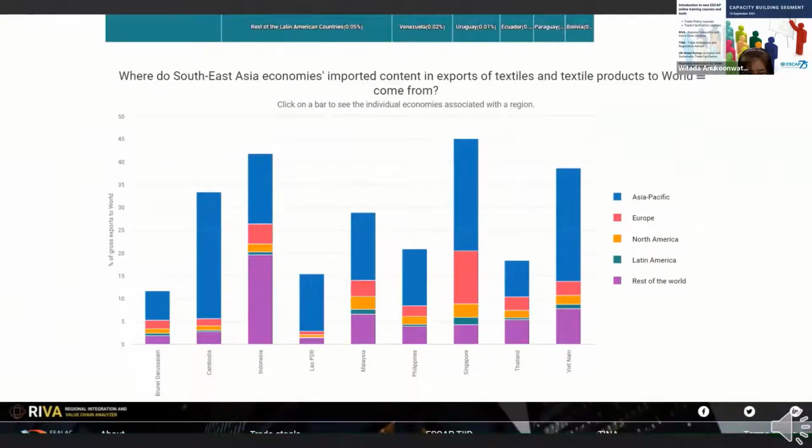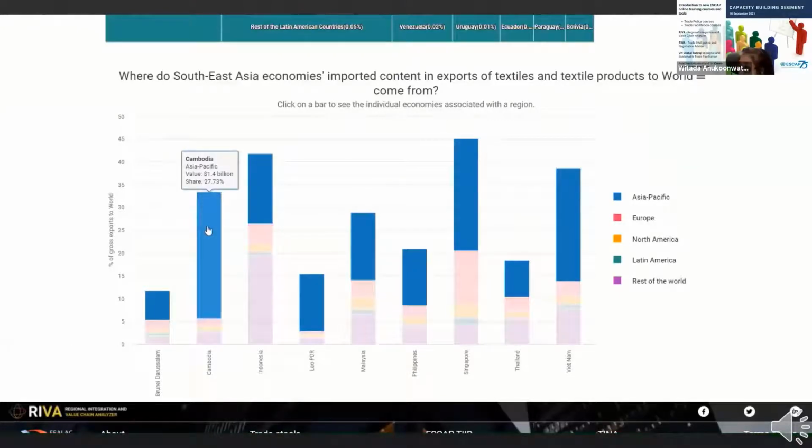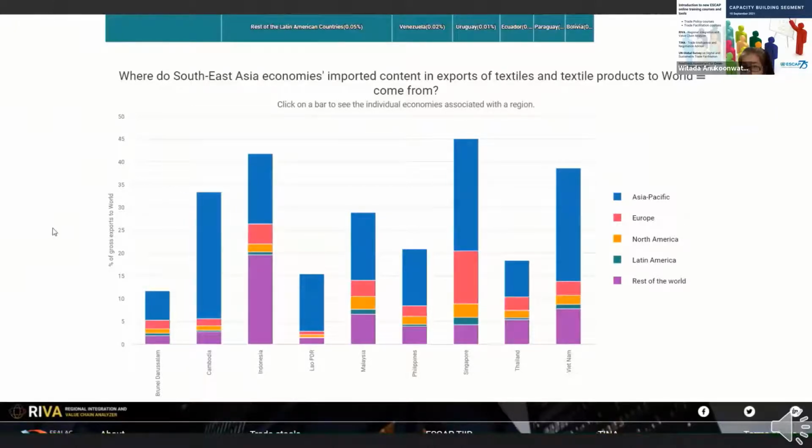Cambodia followed Singapore, Indonesia, and Vietnam in terms of the share of import content. An interesting part is now I see that textiles production in Cambodia heavily relied on intra-Asia-Pacific inputs. This information may trigger my interest to explore into a specific partner.